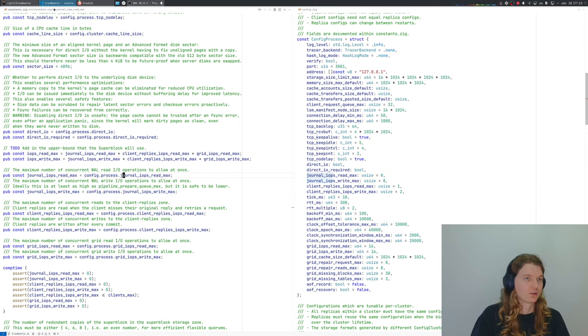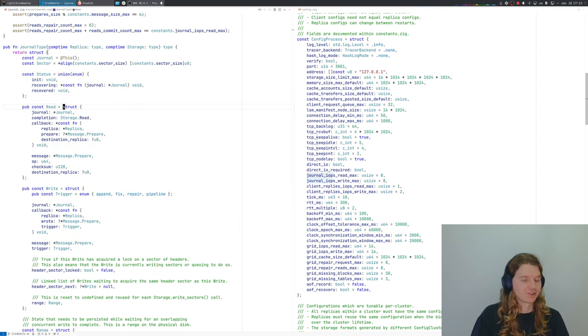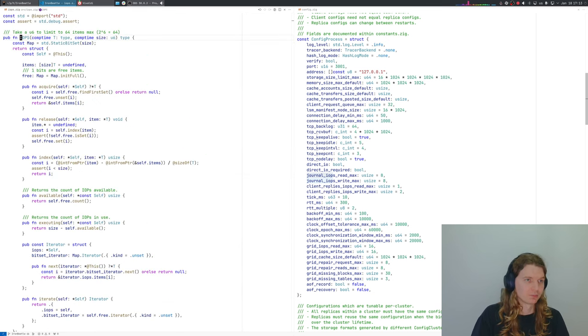Okay, so going back to journal. This is just a parameter for how many concurrent iterations we want. And then what is an iteration? Well, an iteration is a read. And before we understand what a read is exactly, let's look at the implementation of this IOPS struct, because there are lots of IOPS everywhere in TigerBeetle.